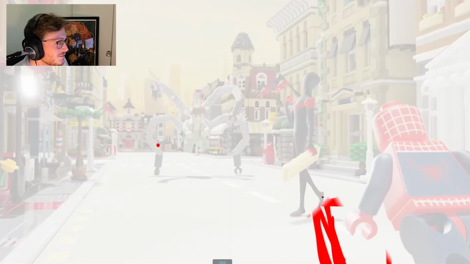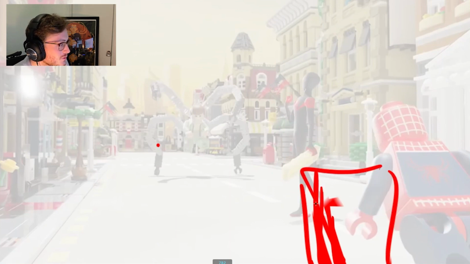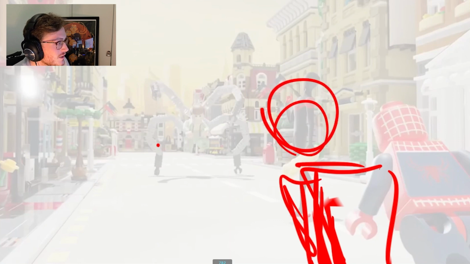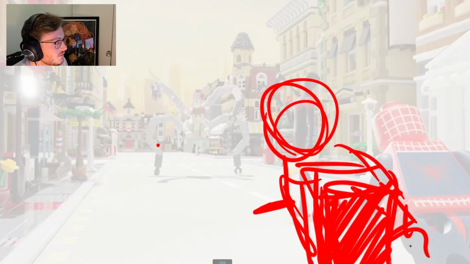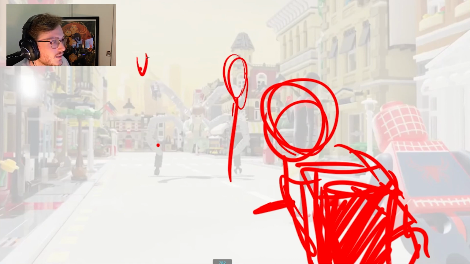Trying to get my rough idea of what I'm trying to pitch here. So imagine this was Lego Spider-Man here, and that's his leg. That's the back of his foot. And then you had Miles kind of here, and then it gets smaller into the distance, so then you'd see Doc Ock here.